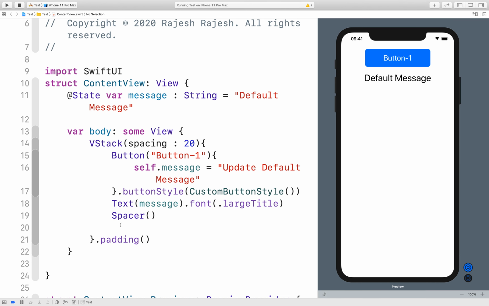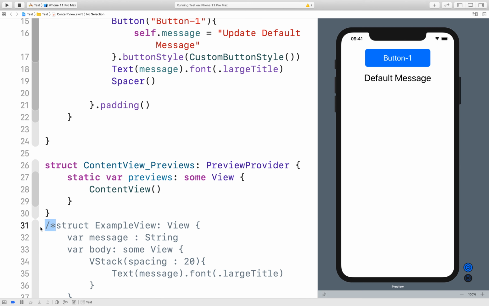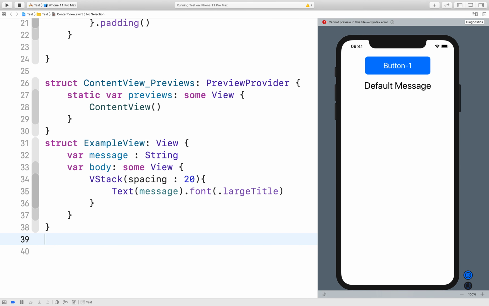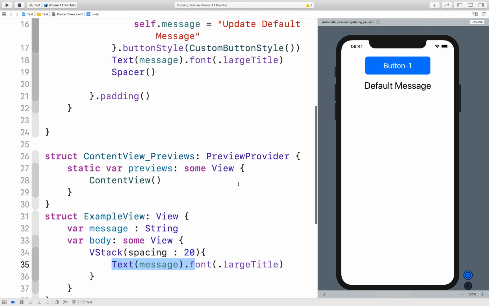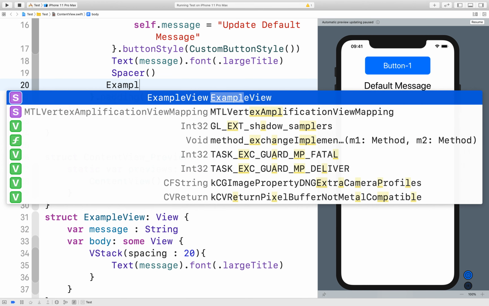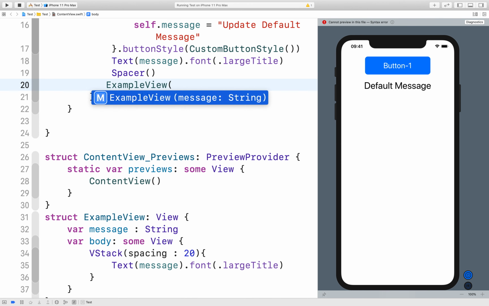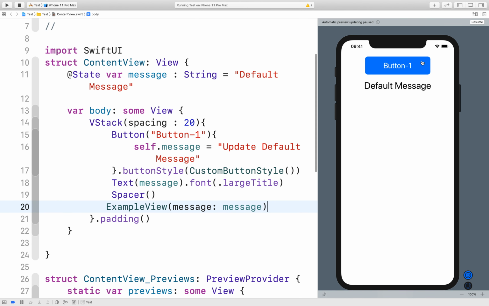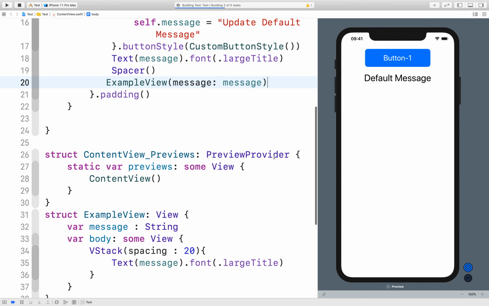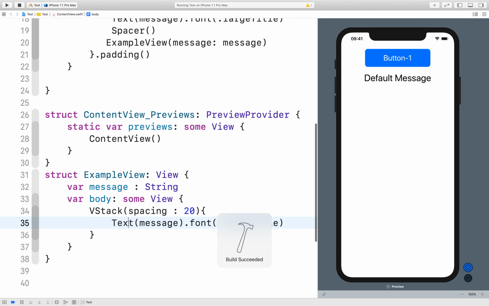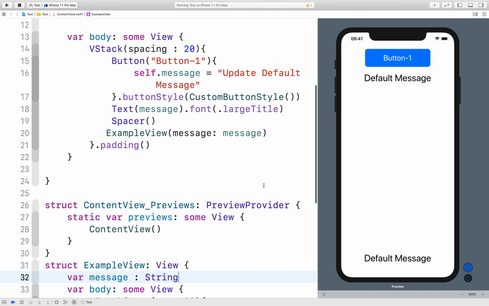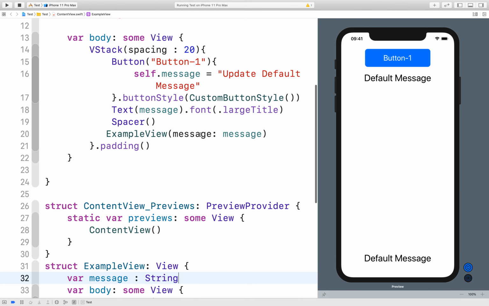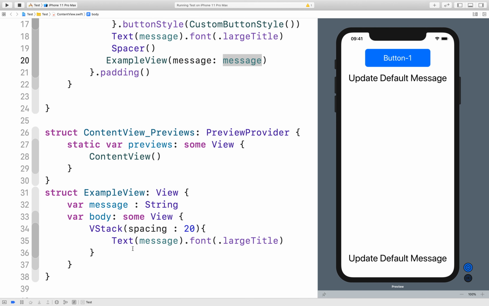To understand the concept of binding, I'm taking another example view here, and you can see that there is a text message. I'm using that example view inside a content view. When I click on that particular button 1, I want to update that particular message on this text. For that I am using an initializer and passing that message to it. When I click on button 1, you can see that update default message, the text is updated.